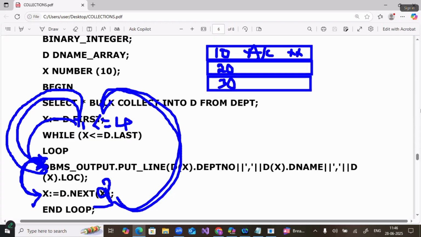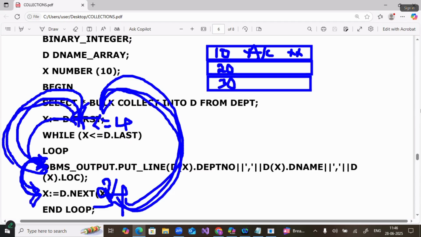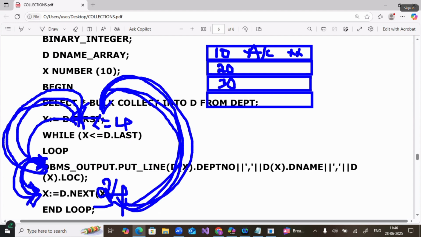After that, again increment. X is equal to D next of X. X value is how much? 4. Again it will come. 4 less than or equal to 4. True. Again it will print. Yes, 40. The fourth row is printed. After that, what is the increment? 4 plus 1. But is the next row there? Not there. If it were there, it would be 5. 5 will be compared here. 5 less than or equal to 4. Condition false. The loop exits.